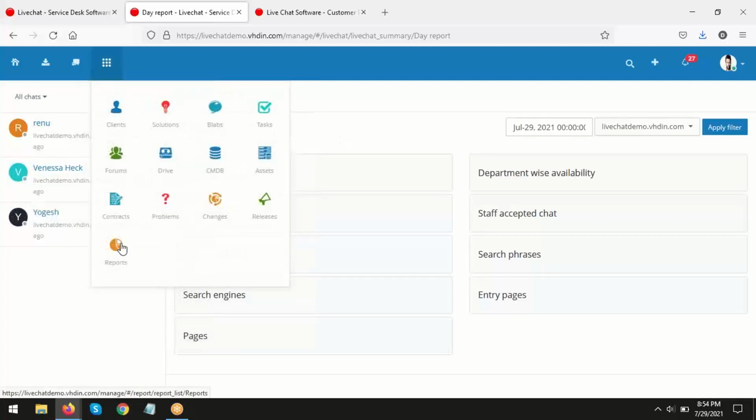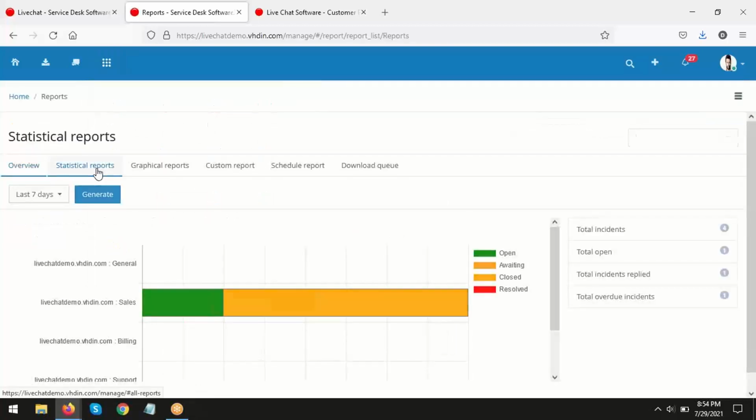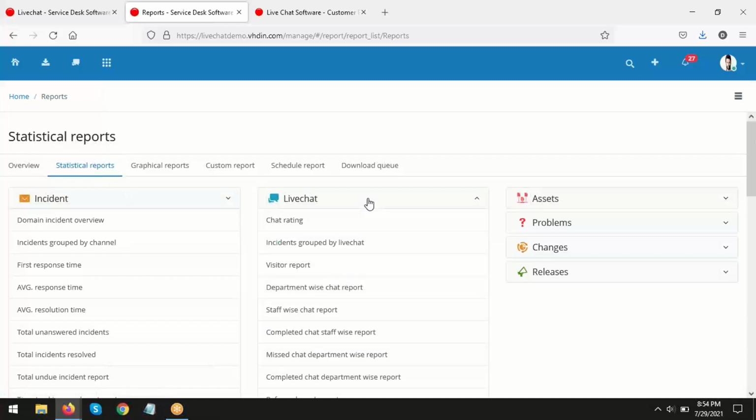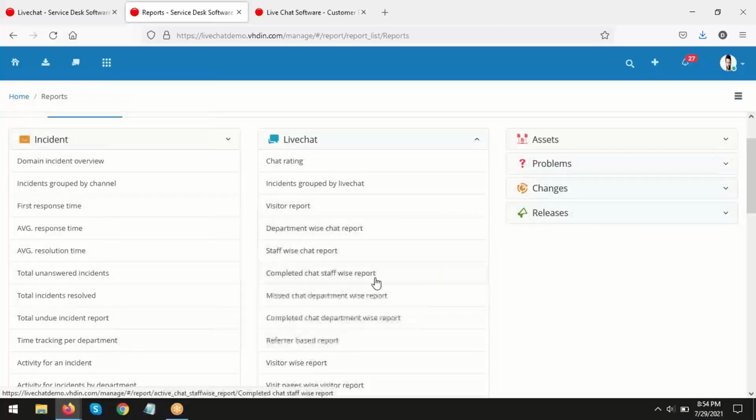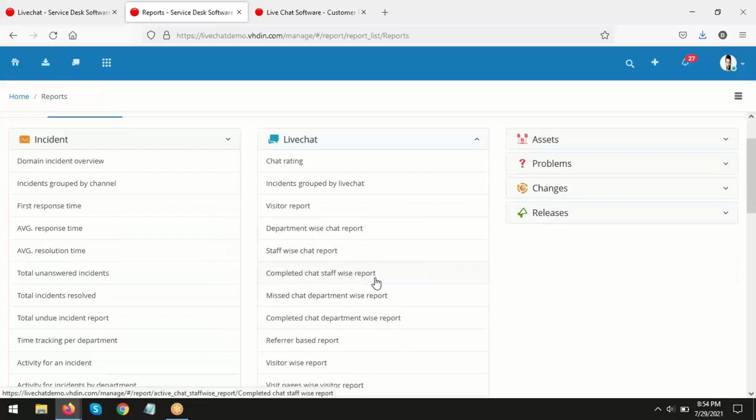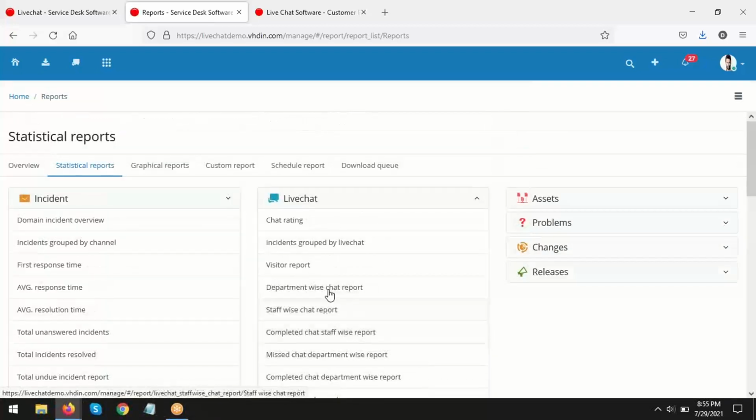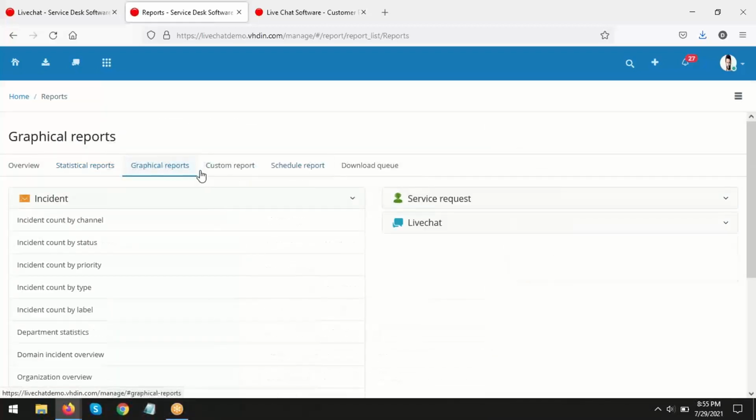So we have the reports option, and over here we have both statistical as well as the graphical reports available. So we have a few reports available for the statistical option over here. Like we have reports for staff-wise chat report, then based on different visitors or client-wise chat report. And we also have reports in the graphical format.